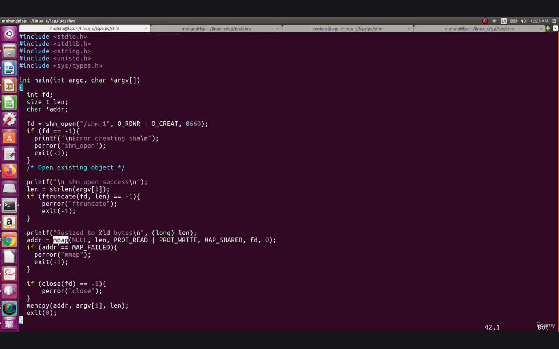This is done by calling the function mmap. The first parameter is NULL, the second parameter is the length of the shared memory, and the third parameter is the protection bits. That is nothing but we are providing a read and write protection, and following that the argument is MAP_SHARED.